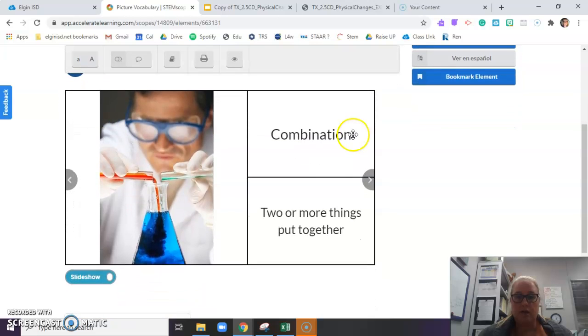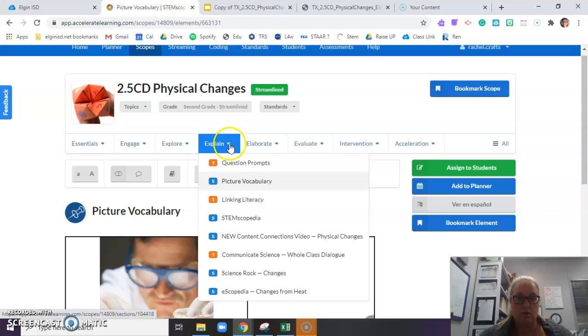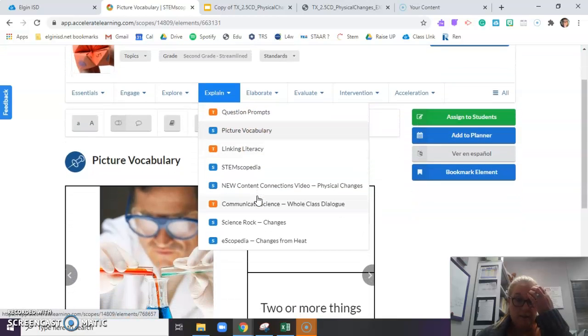For the picture vocabulary, it's going to give them the word, it's going to give them a picture, and it's going to give them the definition. And again, you are able to assign this to your students. Underneath that, there's going to be some other activities. The Science Rock is going to be a song that goes with this. And then this Stemscopes is just going to be information. So there's lots of really great things that are involved in this.